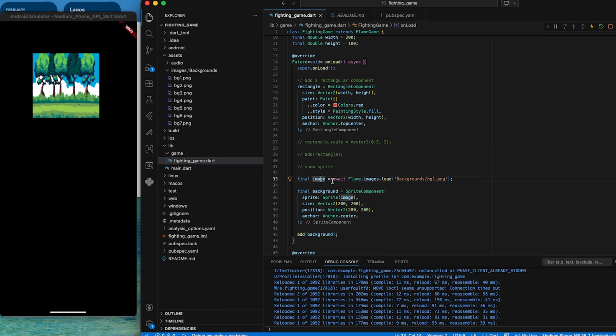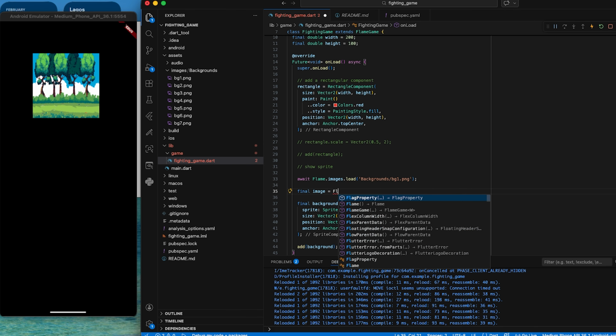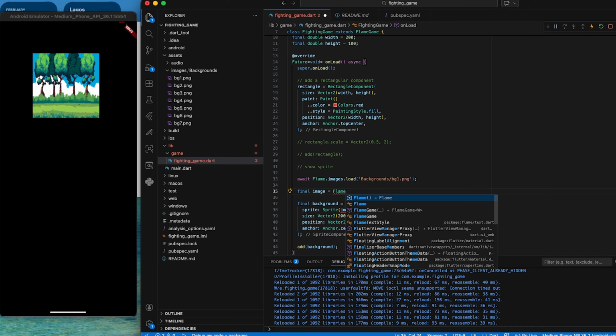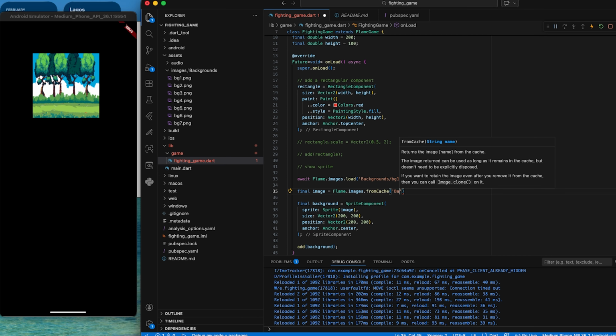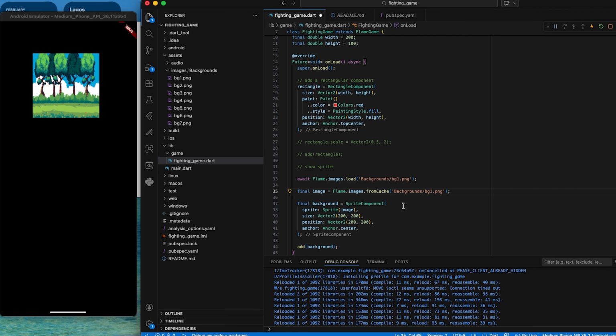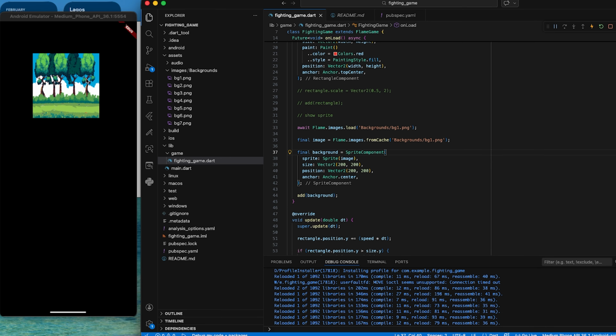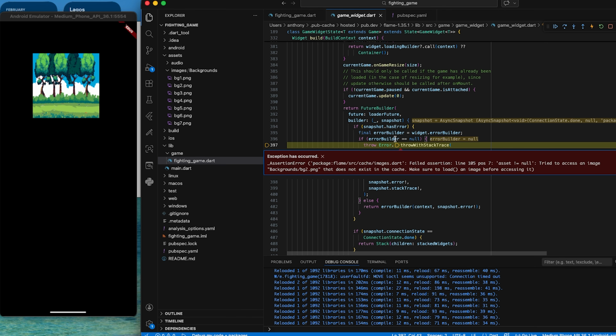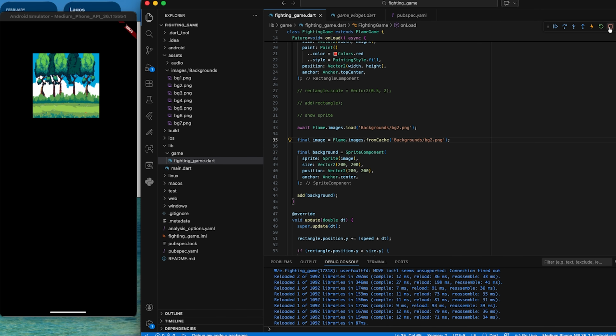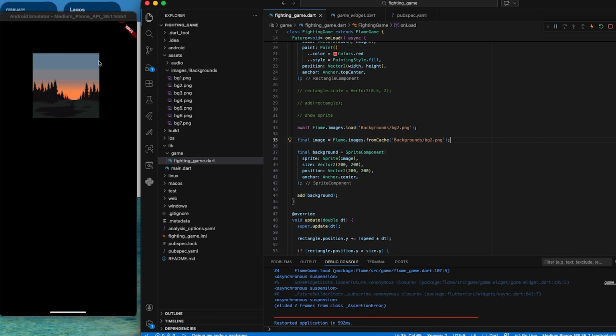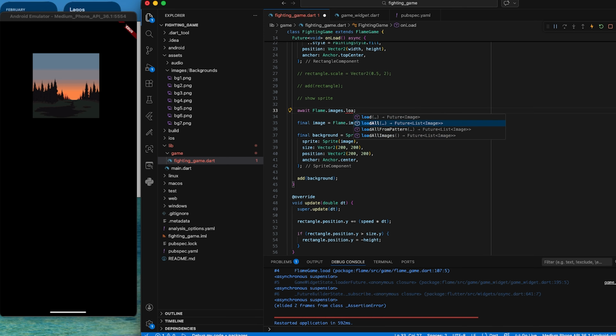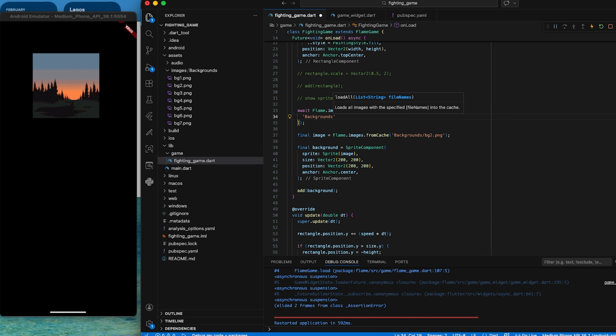You have the option to either pass the image directly or get the image from cache using the same name you used to load the image. To access another image, you just need to change the name to the same name you used to save the file. And don't forget to load the image before trying to access it. You can load multiple images at once using load all.